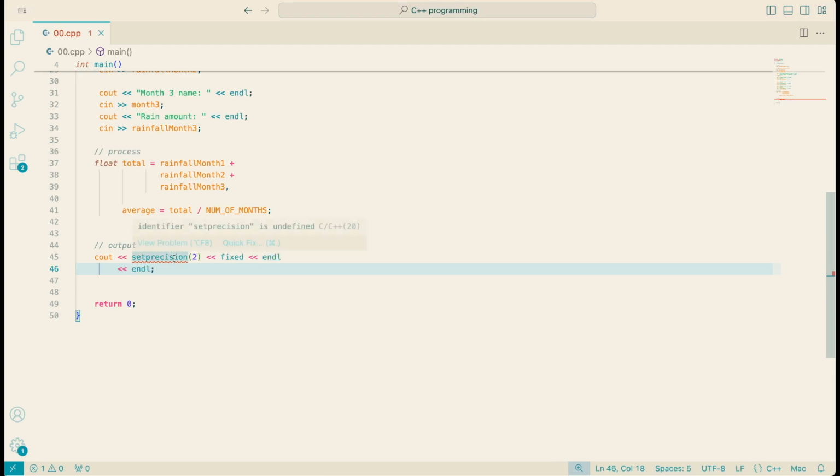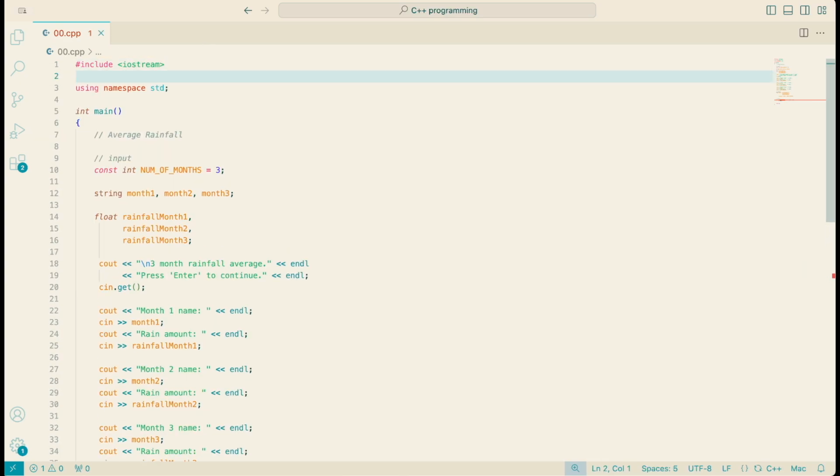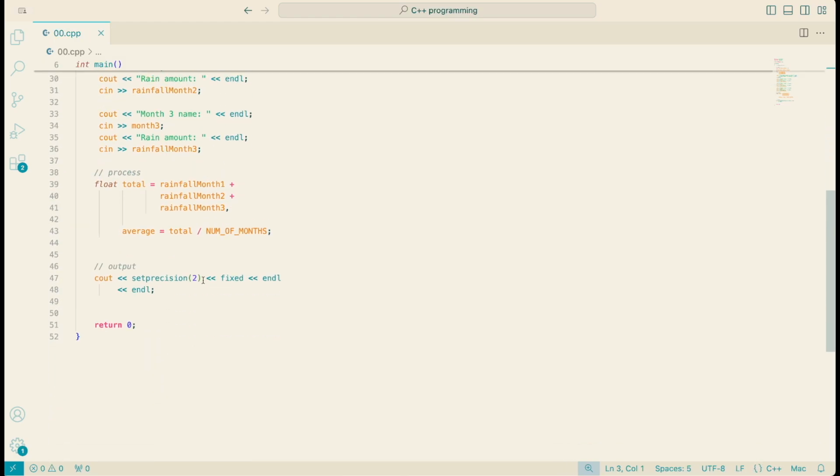There's a squiggly line right here. I already know why. It's because this setprecision function is from a library, and the library it's from is iomanip. So I need to include the iomanip library, and that squiggly line should go away. Yep, it went away because it was part of that library that I hadn't included at the beginning.